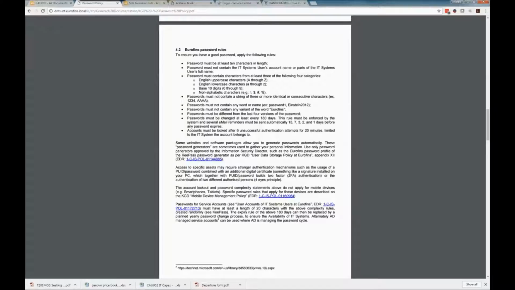It shouldn't contain any words or number or symbol substitutions for words. So password is not an acceptable password, and password with $ signs for the S's is not an acceptable password. It can't contain any variant of the word Eurofins, so no fins Euro or Euro 123 fins. And it needs to be different from the last 4 passwords that you used.